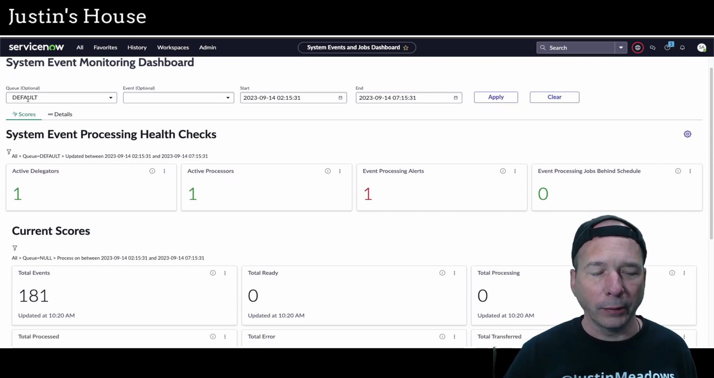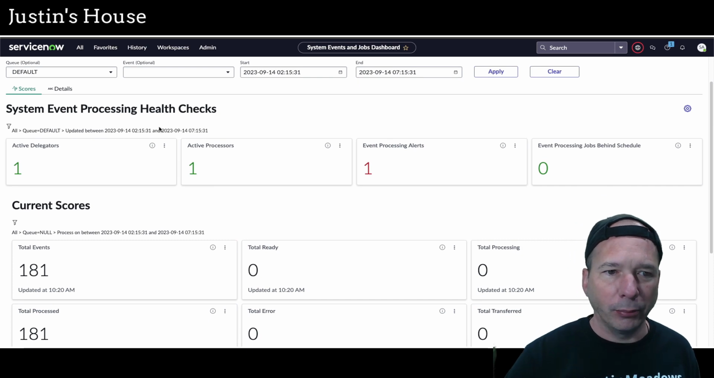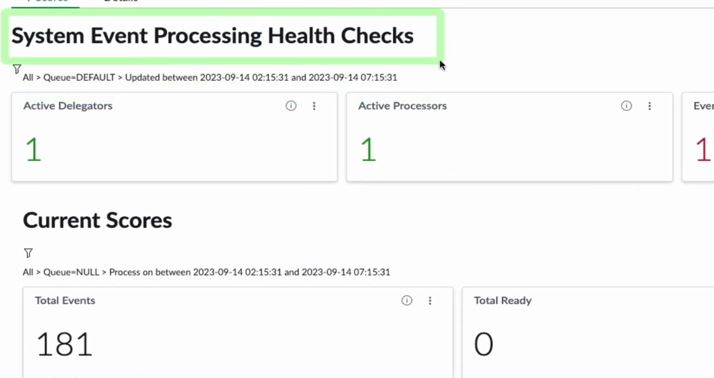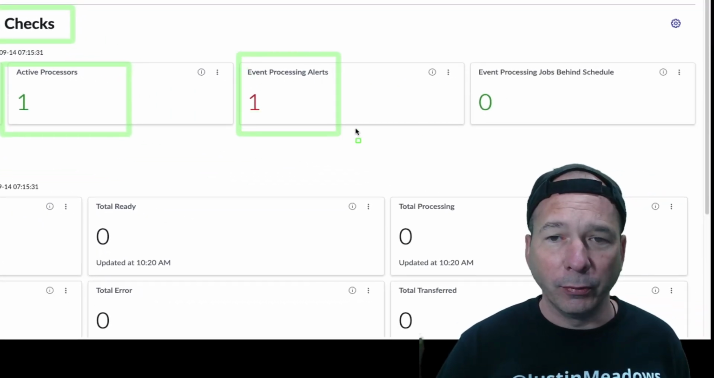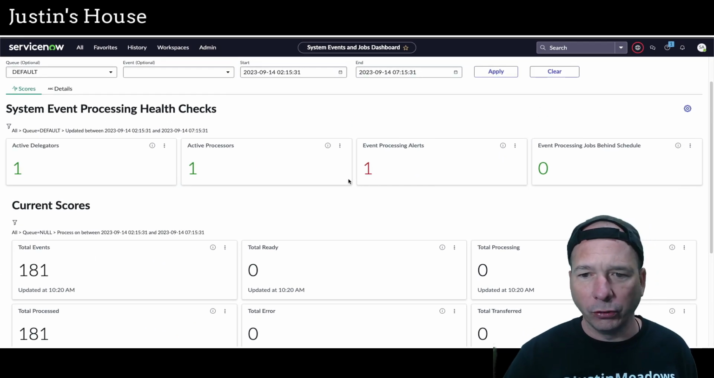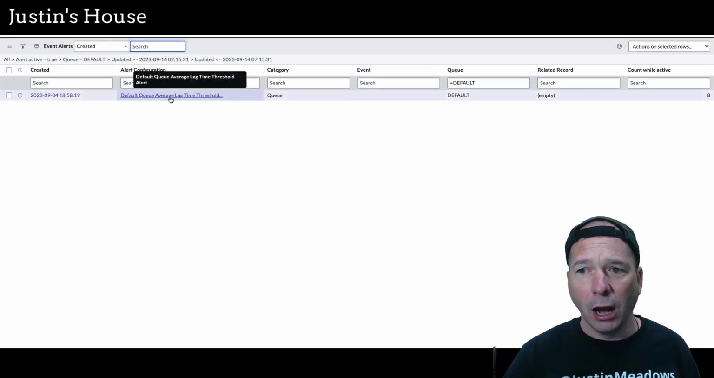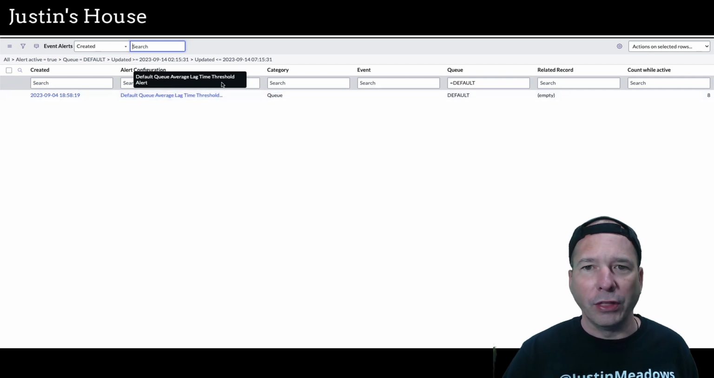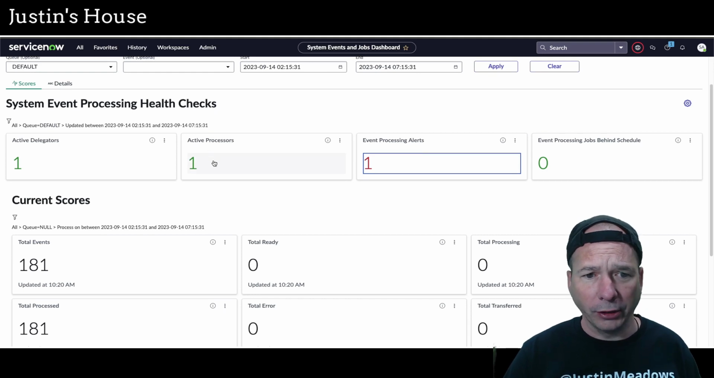So let's walk through this real quick. At the very top, I've got a filter. That's obvious what a filter does, right? The first section, System Event Processing Health Checks, is showing us the number of active delegators, active processors, some event processing alerts, and the event processing jobs behind schedule. This wasn't one earlier when I looked at this, so I've got one particular alert around a default queue average lag time threshold has reached the threshold, I guess. So that's alerting me that there's maybe something slowing down, right? If I was troubleshooting, I might want to go investigate that.